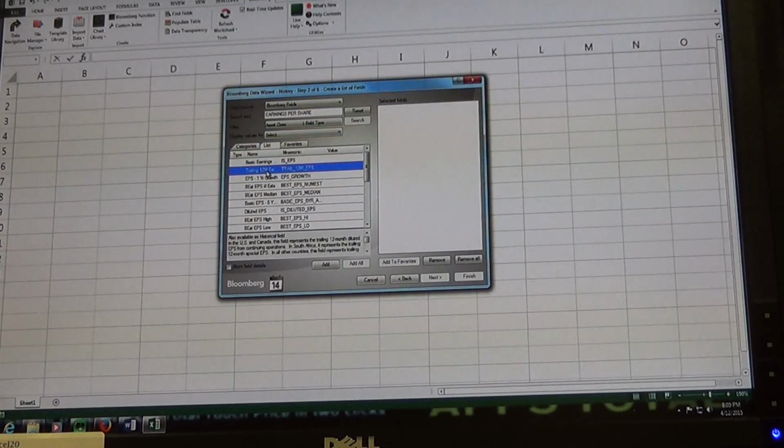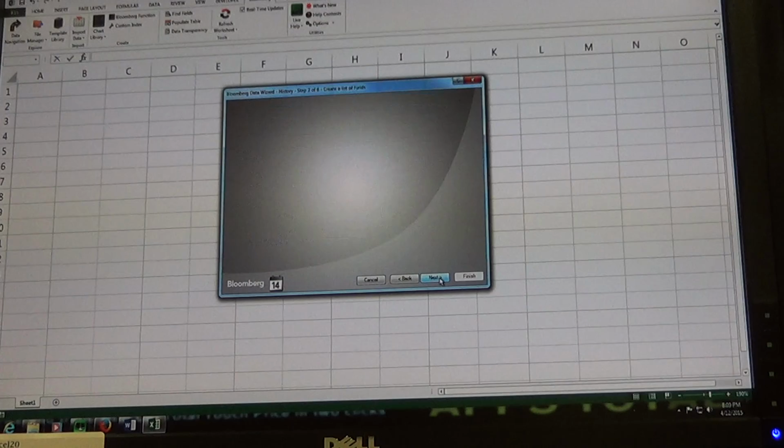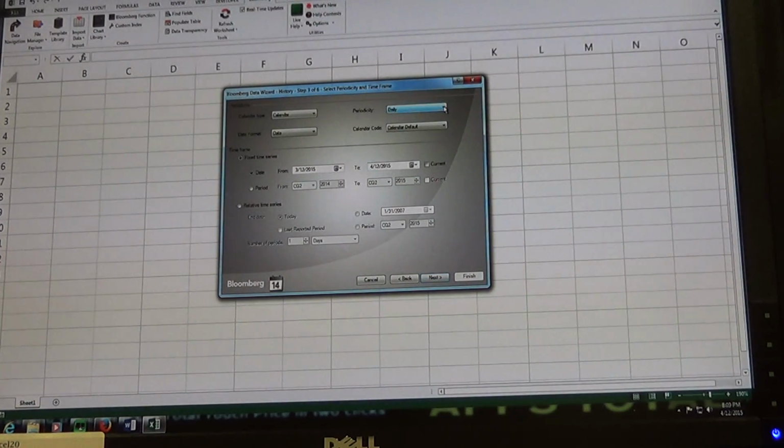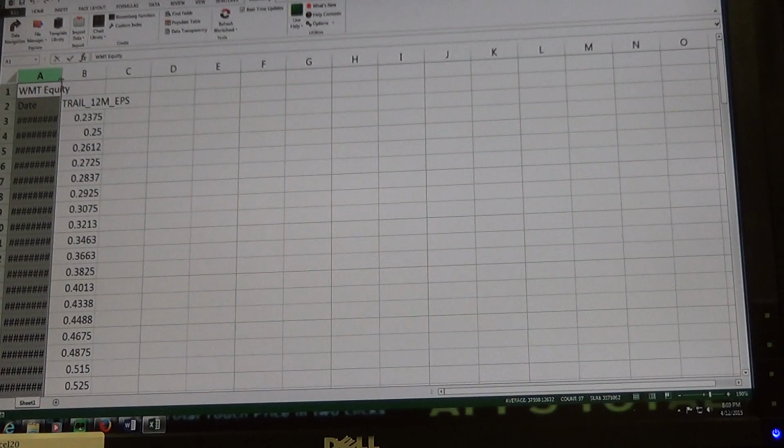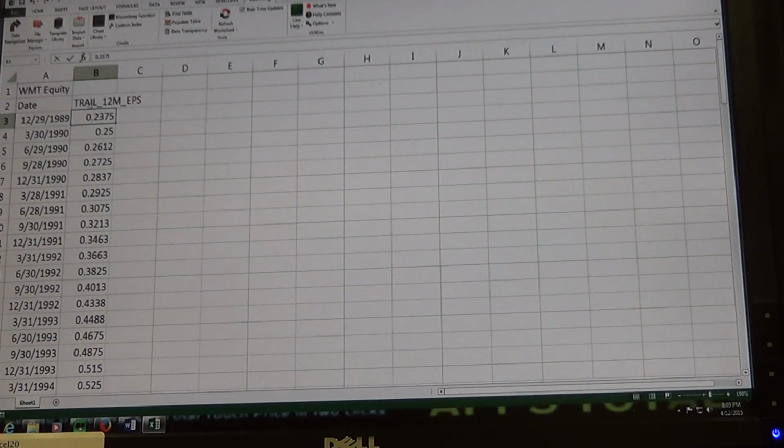And what I want is a trailing 12-month EPS. That means each number will be an annual number. That's what I want. I'll then click that there. Next. This is quarterly data, so I'll say quarterly. I'm just going to click on the year. I'm just going to click 1950. It won't go back that far, but I just want all the data available. Click next. Click finished. And it will bring in, these are annual earnings per share for Walmart.